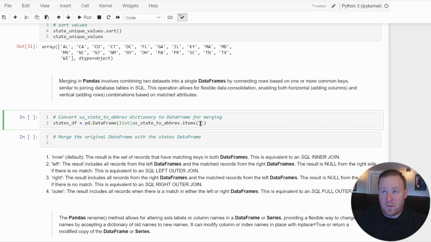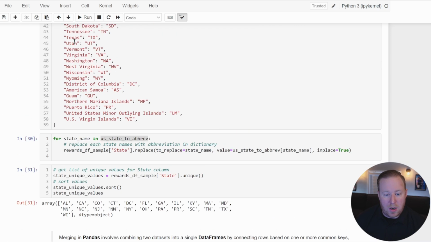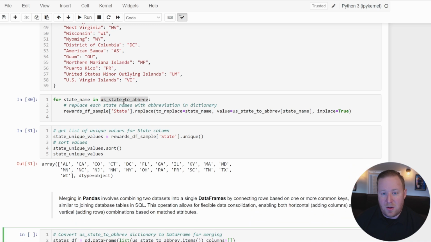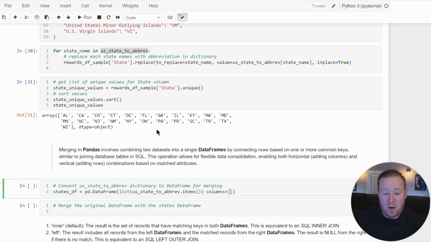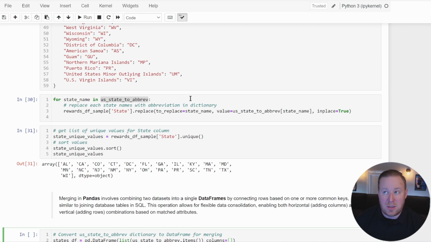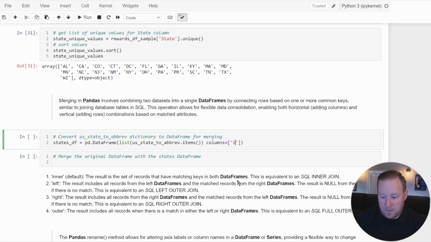And so in the data frame, we're going to want to tell it what we want the column names to be. So we'll reference the columns parameter here, and we'll set this equal to the orientation of the dictionary. So right now, the first column here, which is the key, is the state name, and the second column is the state abbreviation. And since I want to match it up with the state column in my rewards data frame, I'm going to call that state abbreviation column just simply state. So our first one will be state name, which will be the full name. And then next, we have the state column for the state abbreviation.